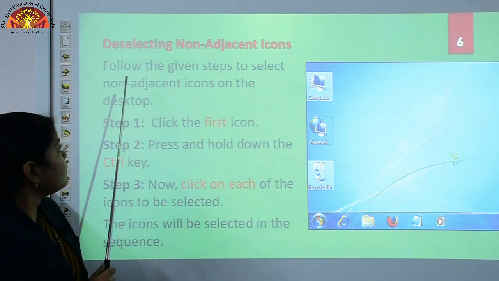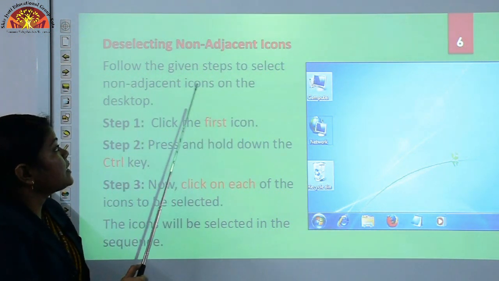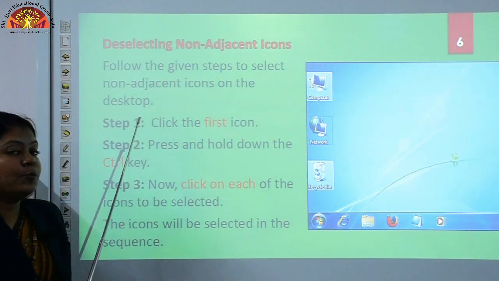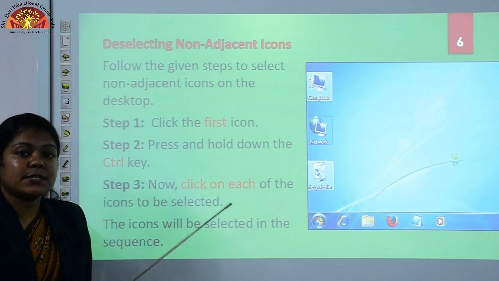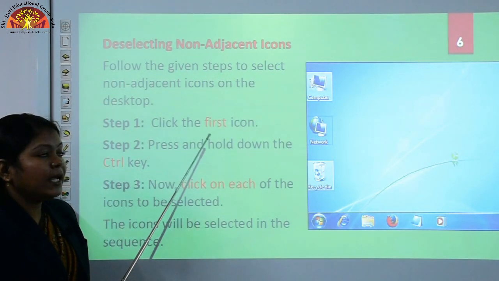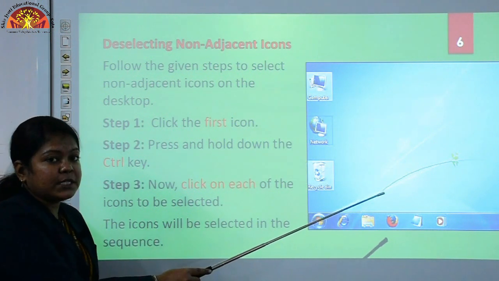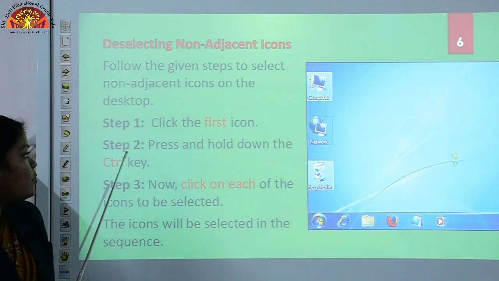Follow the given steps to select non-adjacent icons on the desktop. Now we will see how to select the non-adjacent icons on the desktop screen. The first step, click the first icon. Here, this is your desktop screen. Here we have to select the first icon on the screen using the mouse.